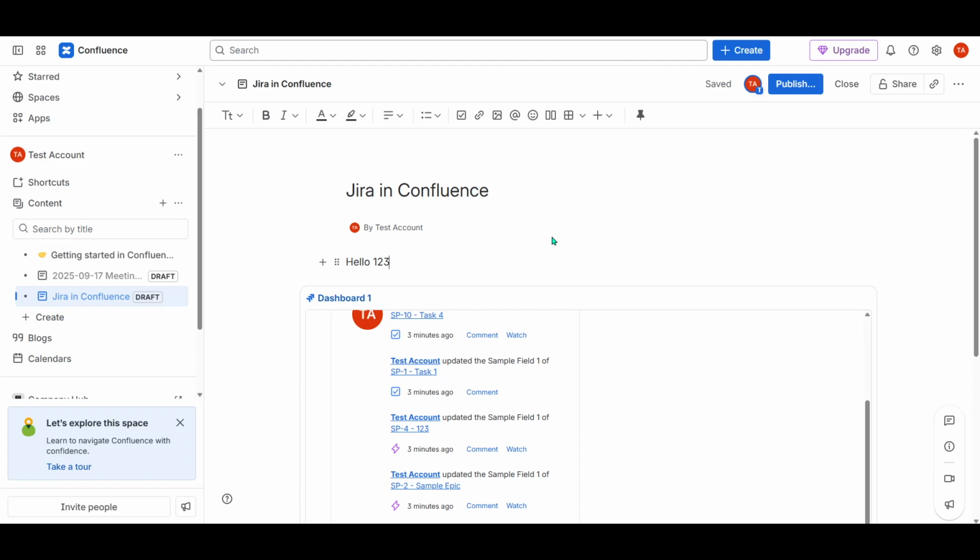That's all it takes to bring together the powerful project tracking capabilities of Jira with the collaborative documentation features of Confluence. With this integration, you're able to bridge the gap between tracking data and sharing insights, empowering your team to stay on top of project goals with ease.